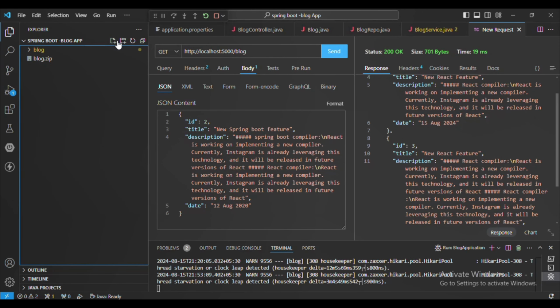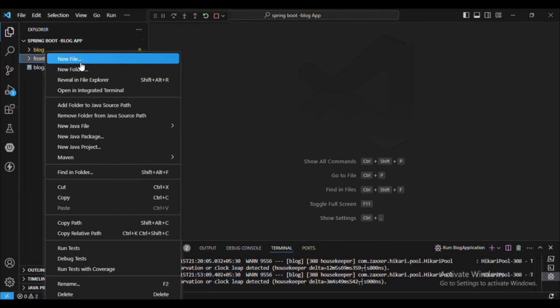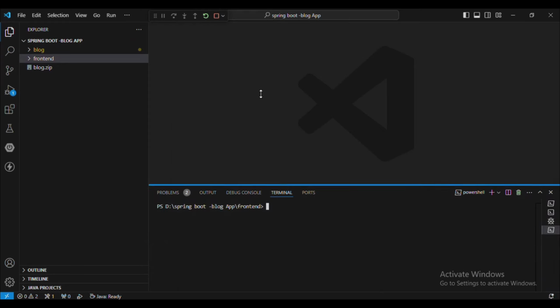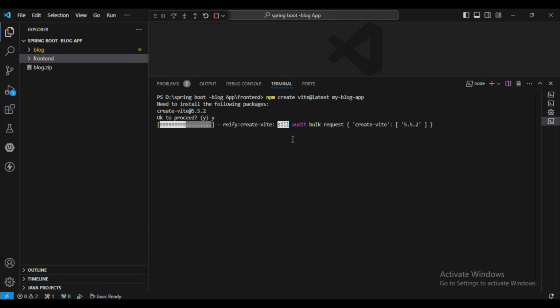So first I will create a new folder here, call it frontend. Let me close all these open tabs. First we will create the app. For that the command is npm create vite@latest. I'm using the latest version. Then app name, my-blog-app. Enter. It asks okay to proceed. Yes.